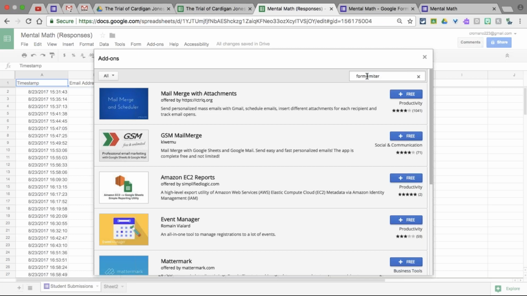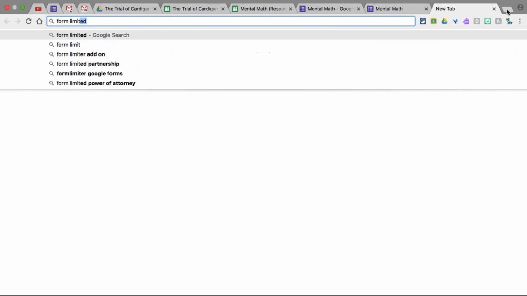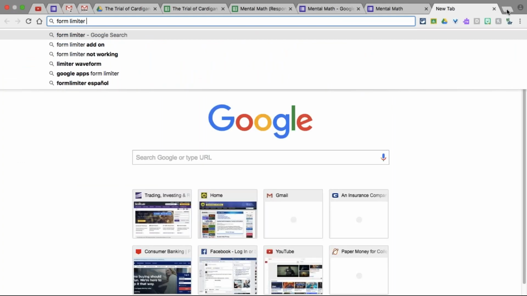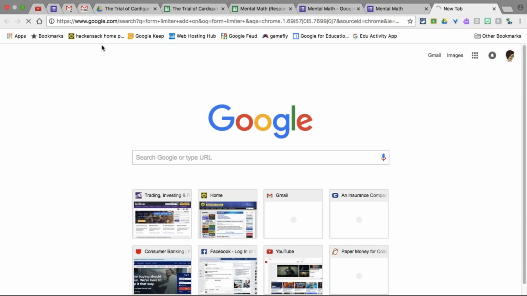Limiter. Did I spell that? Maybe I spelled it wrong. Limiter. Yeah, right? Yep. Let's go up to Google and see. There's one called form limiter. Oh, it says not working. Look at that. Ugh. Let's see.